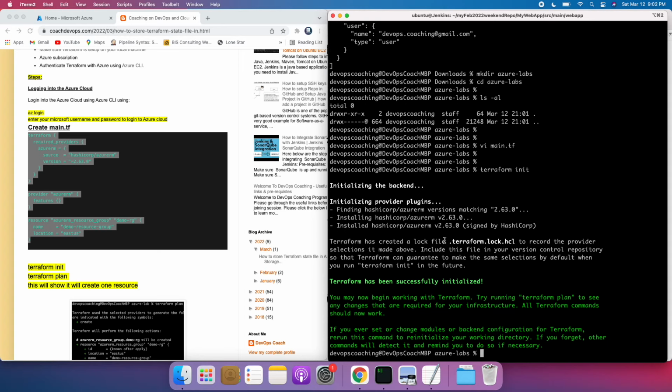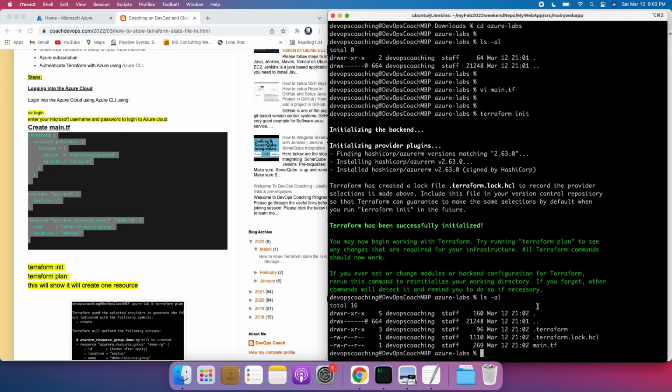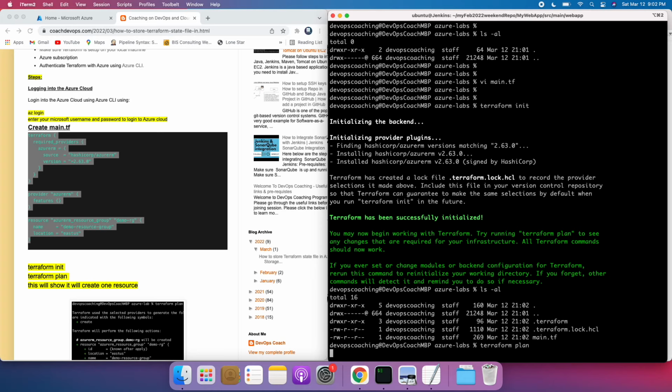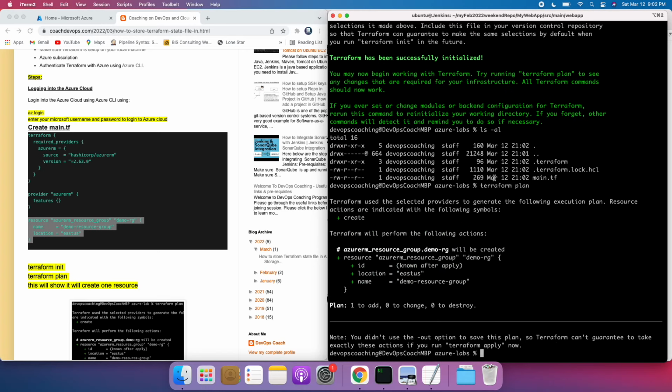This is going to download the necessary plugins, and it will also create a lock file as well. You should be able to see that over here. Perfect. Right now the terraform.tfstate file is not yet created because we have not performed terraform apply, right? So far so good. Let's quickly execute the terraform plan command. This is going to clearly tell us what resources it is going to create. Right now we are just going to create only one resource.